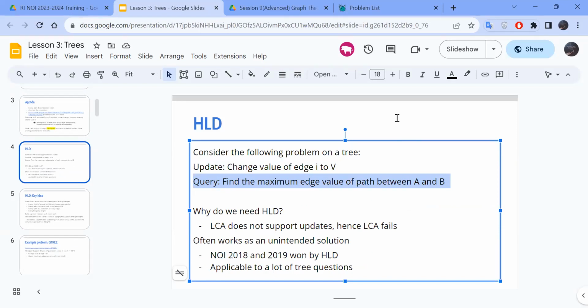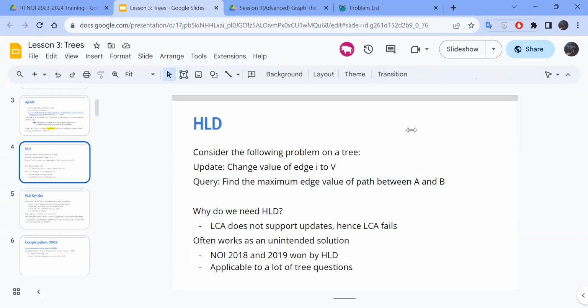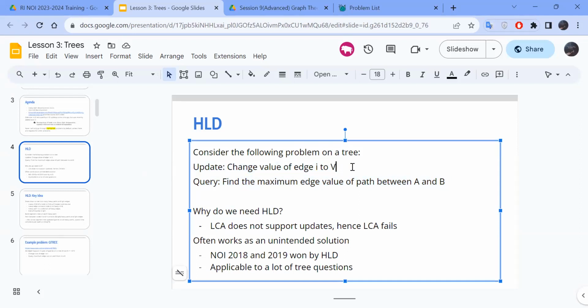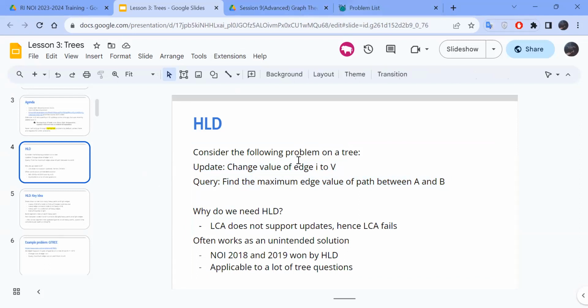If we only have the query and there's no update, we can just use LCA to find the maximum edge value. But in this case, if we have updates, LCA will not work, because when you want to update, if you consider a tree, you have to update all of its children's values. So that will be O(n).